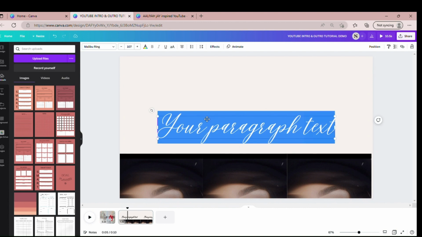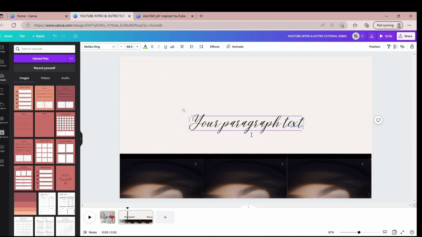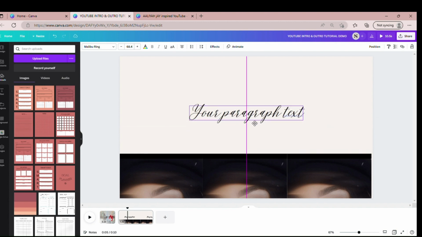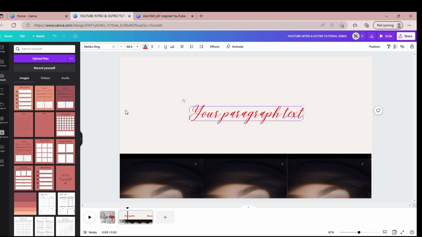So now we have Malibu ring text up again, and I'm going to go ahead and adjust this font. One second, I'm just viewing my notes to make sure that I change it to the right size. So for the sizing of this font, it is 68.4. Move it up a tad bit. There we go. And I'm going to change the color to our red color that we used for our initials.